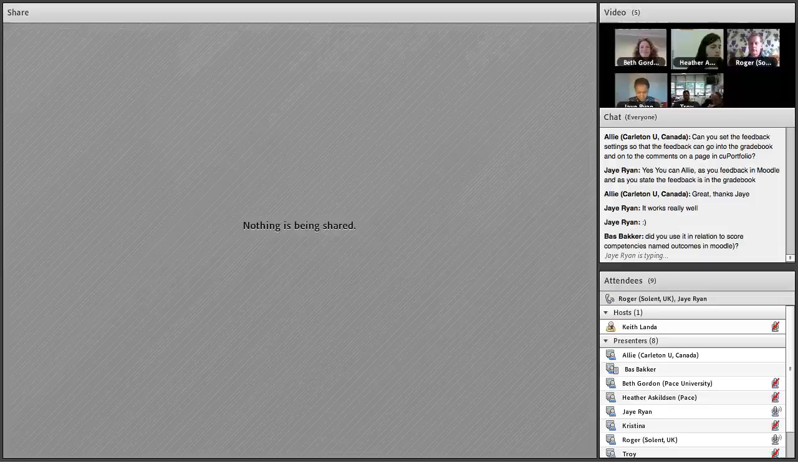So it's a reasonably smooth process for everyone, and Moodle controls all the access and all the permissions and all the grading and everything else, and Mahara gets on with being an e-portfolio tool. Jay said there it works very well as well. I'm just quickly looking at questions.